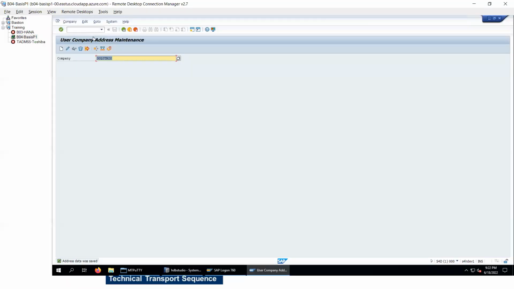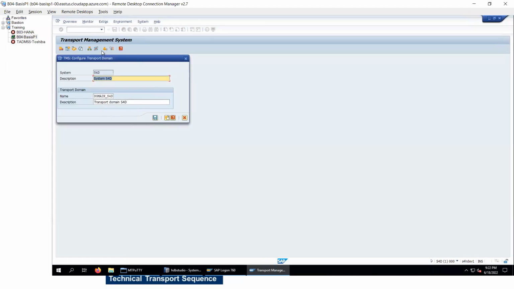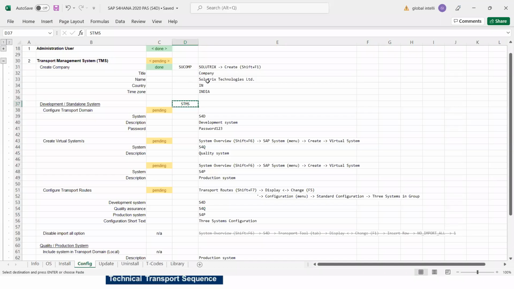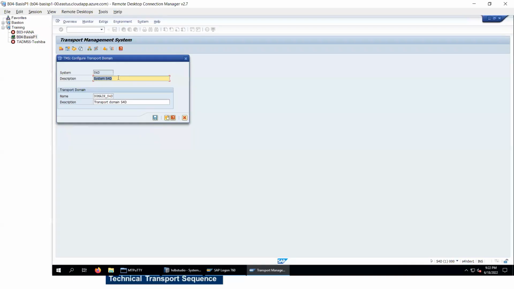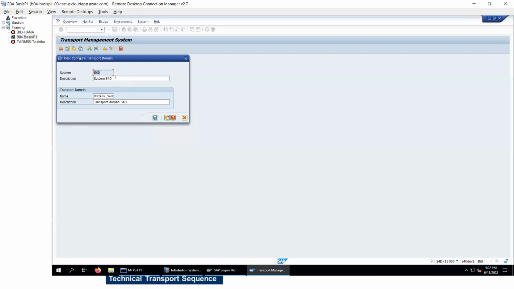I'm running the T code STMS over here. As soon as you run STMS, it will show you this option to configure TMS. This is for configuring the transport domain. If you see the heading, it says configure transport domain. So you can check what changes. System is the SID of the system. Here the SID is already given. You can mention a description. Here the description is showing as system S4D.